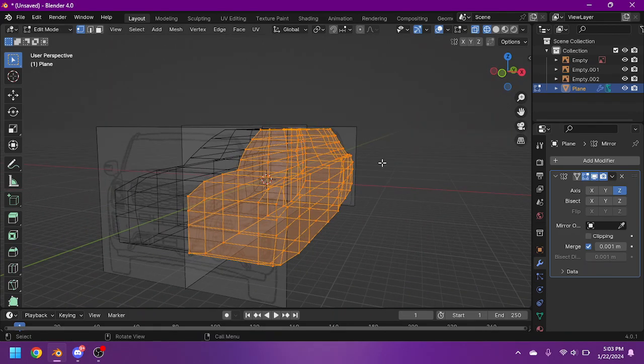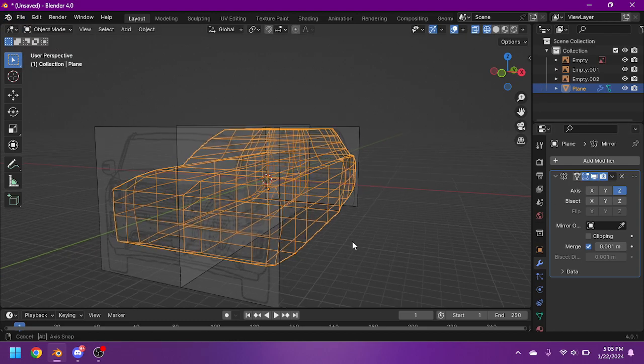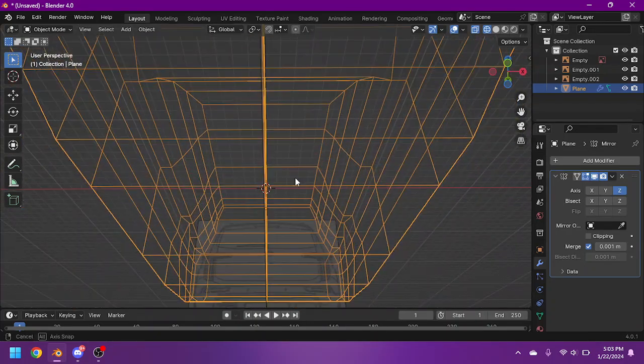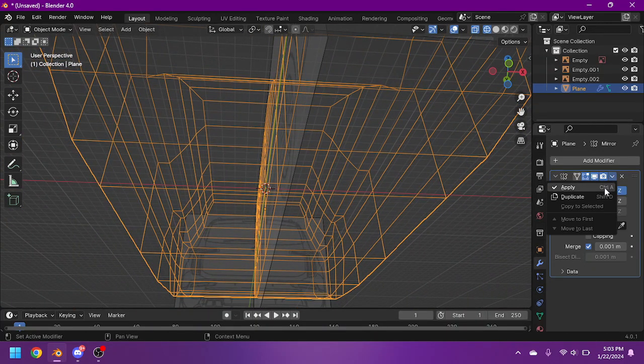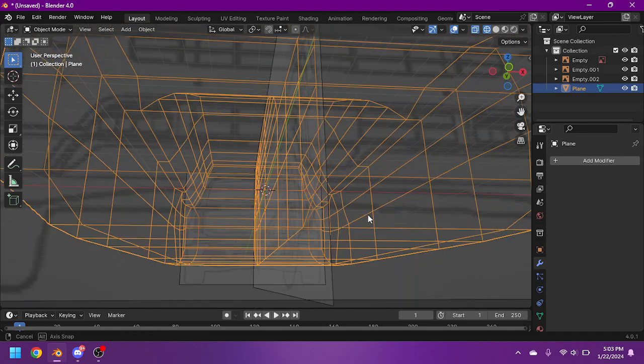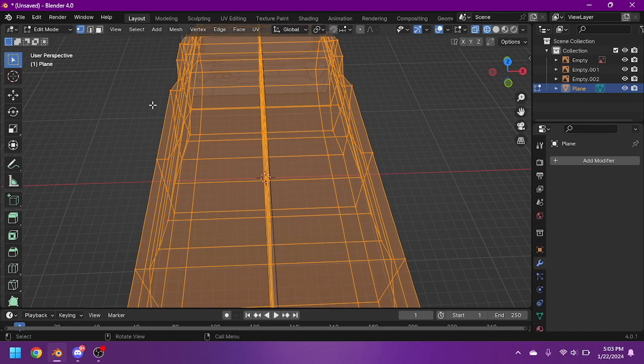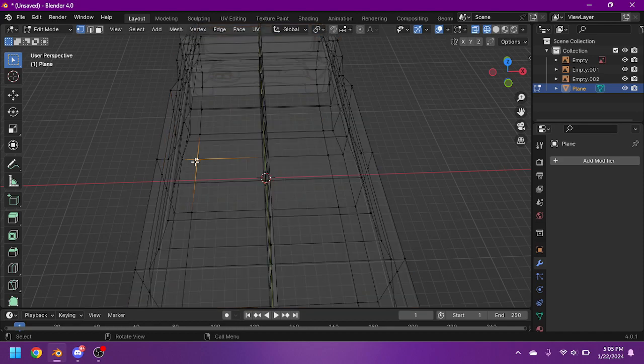And then what we can do is go to object mode. Make sure that everything is in touch.